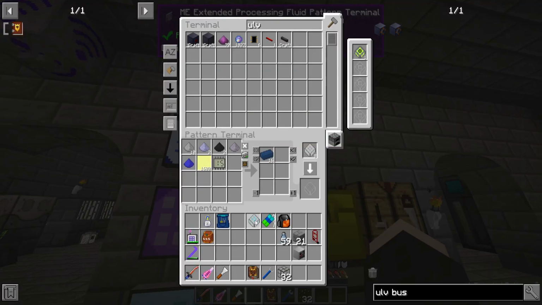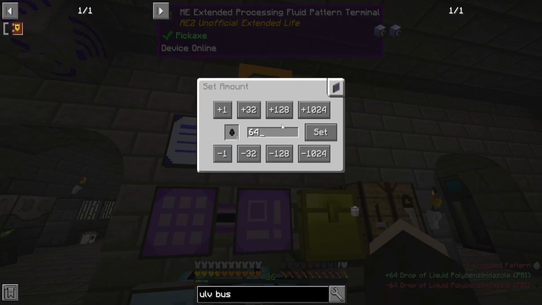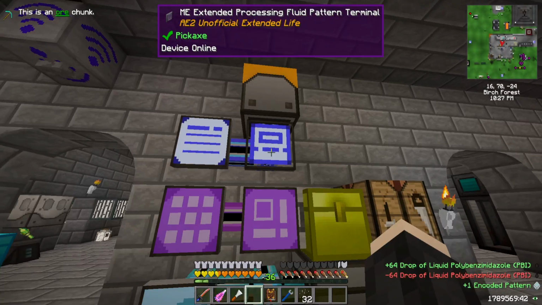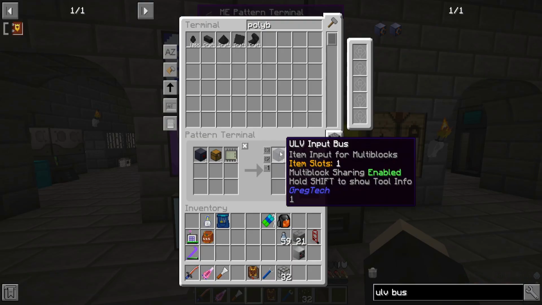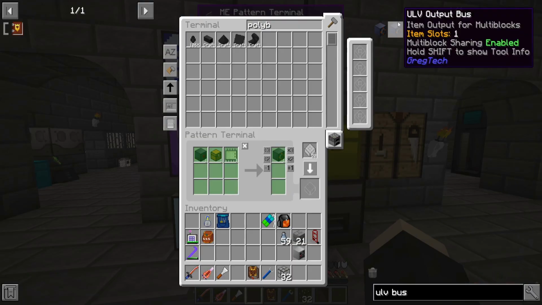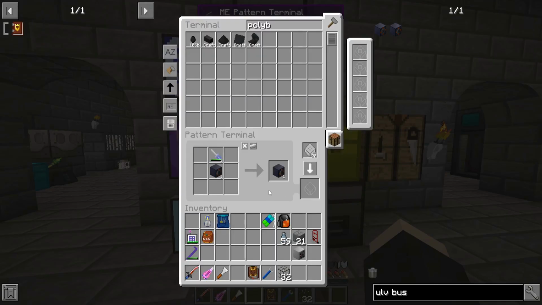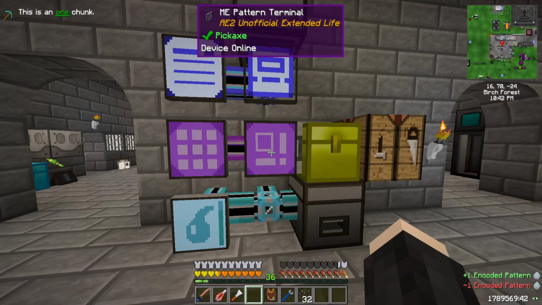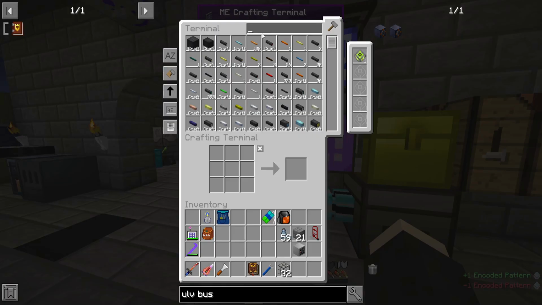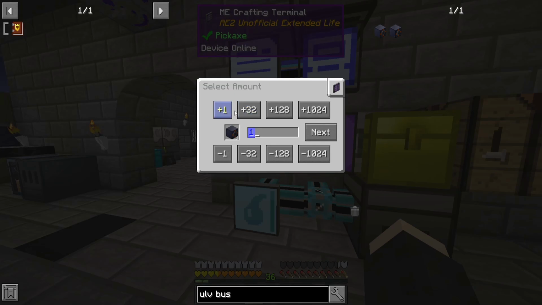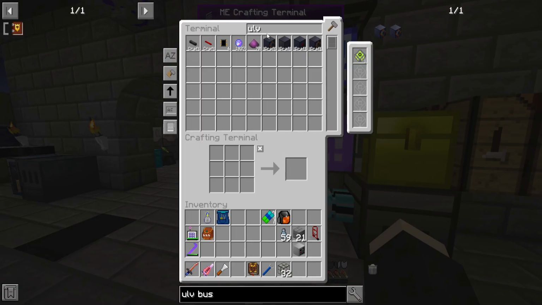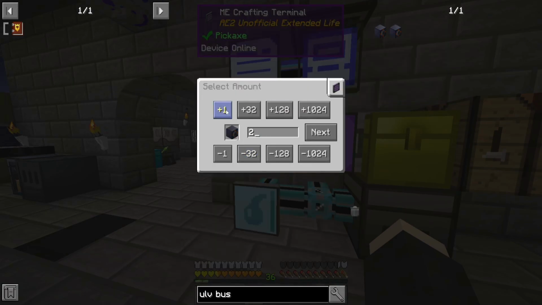And I need to put it up here, so polybenzimidazole, 4 of those drops. All right, assembly casing, go in there. Next, we are going to do the output bus, which is going to be that. I'm just going to craft it in here. And then let's get some ULV input and output buses. We're going to need a lot of input buses and then a handful of output buses.